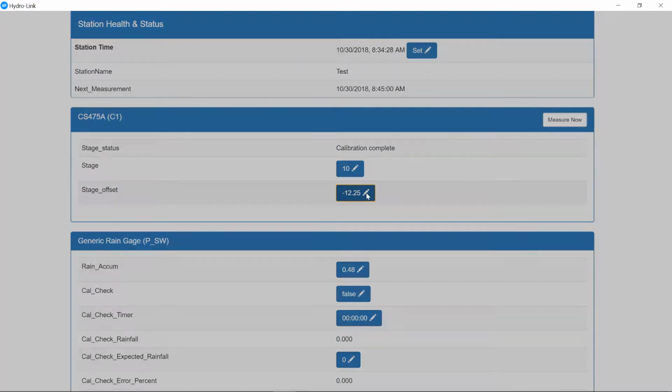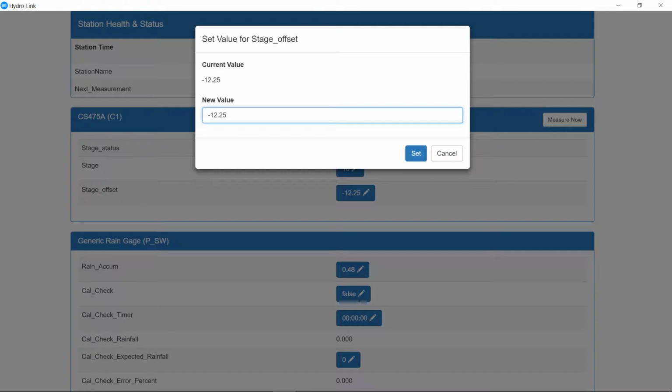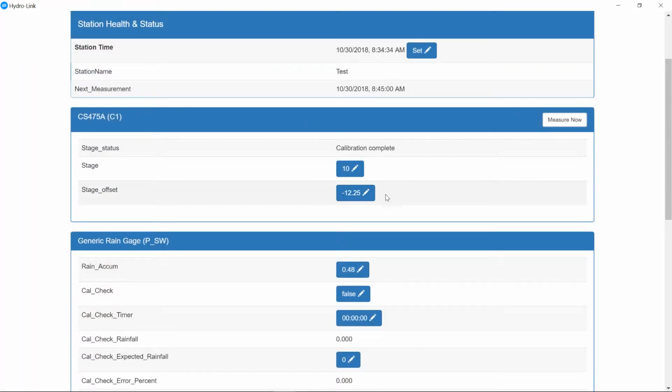I can also edit the offset directly. Now once I edit the offset and it's in there, the old value won't be updated until a scan comes around or until I measure now. There we go.